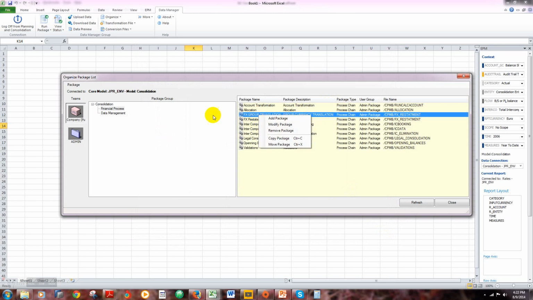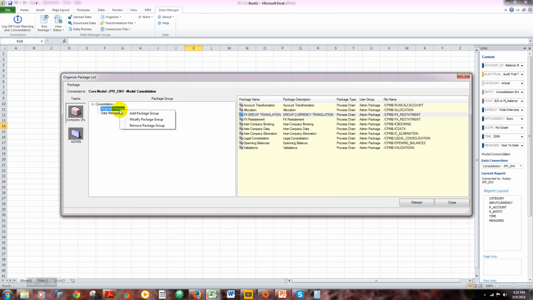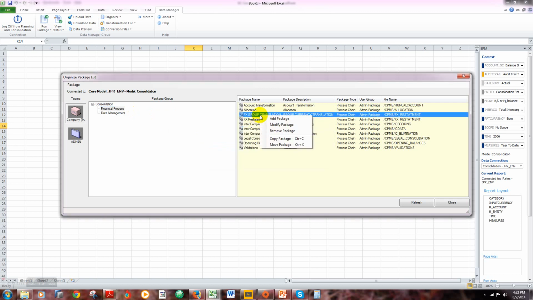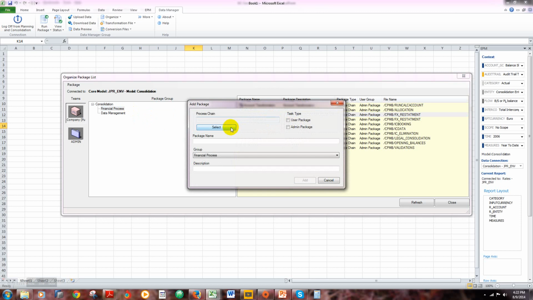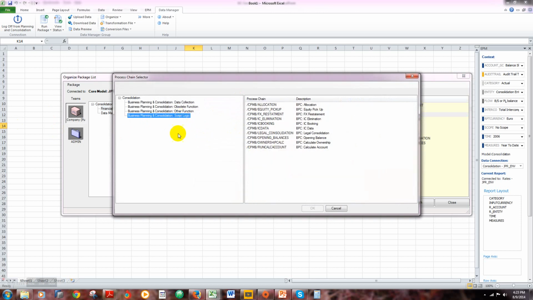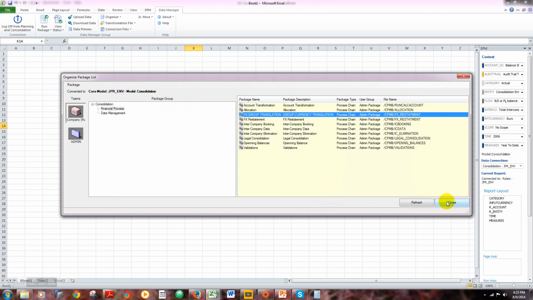So let's hit cancel this out, and in order to create the group currency conversion package, we can hit add package group and enter the package name over here. We can also do it like this, hit select, and business planning and consolidation script logic. So this is how I chose the group currency conversion process chain. So this is the process chain list, and I chose the FX restatement process chain. So let's go out of here.